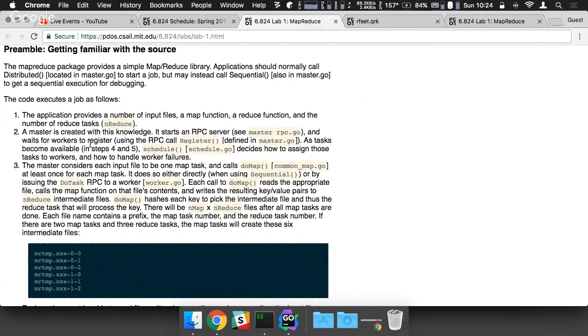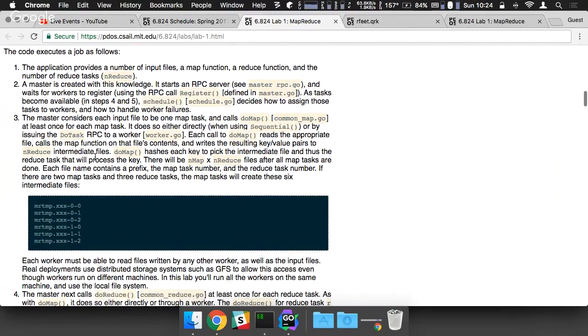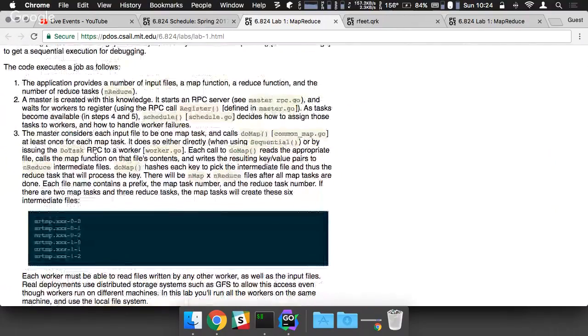It sounds like what we were discussing earlier, that you want to keep your input file sizes smaller so that the tasks are smaller and you get better chunking. That's up to us in terms of input files, but it's probably up to MIT. They're giving us the input files. A master is created with this knowledge. It starts an RPC server, which is the rpc.go file, and waits for workers to register using the RPC call Register. As tasks become available in steps 4 and 5, schedule decides how to assign those tasks to workers and how to handle worker failures.